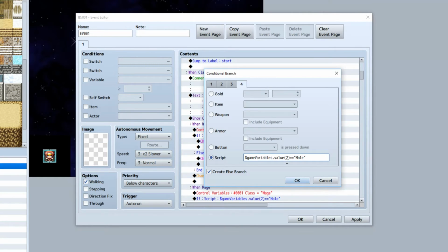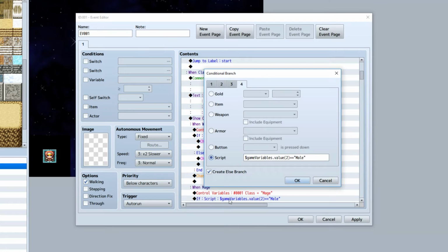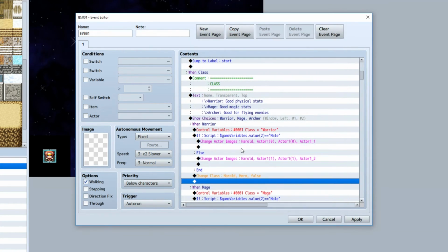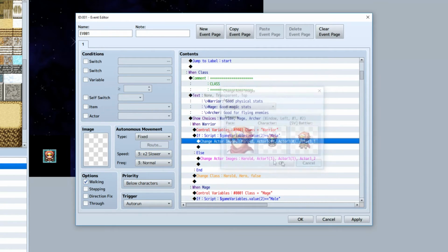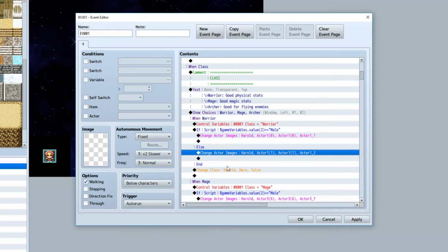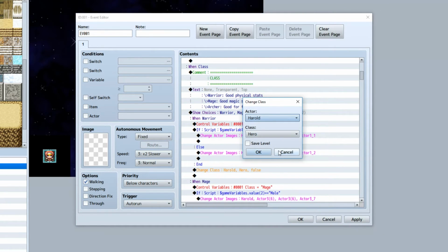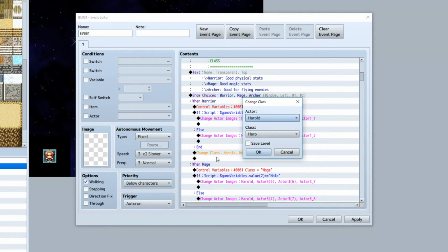So we're going to check and see if the gender is male, basically. And if it is, oh yeah, do make sure to check the else branch as well. If it is male, then you're going to change Harold's graphic to this. And if it's female, underneath the else area, you're going to do the female warrior type. And then we're going to change the class to hero and uncheck save level. Unless of course you have a customizer that's already in game and you just want to change your character a bit, then you would click on save level for the class change.